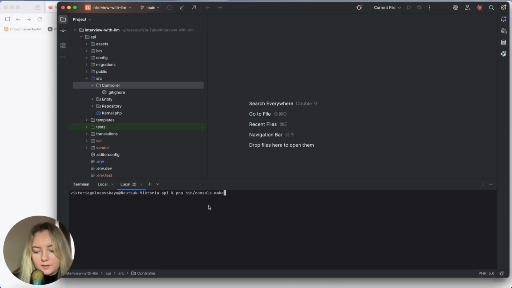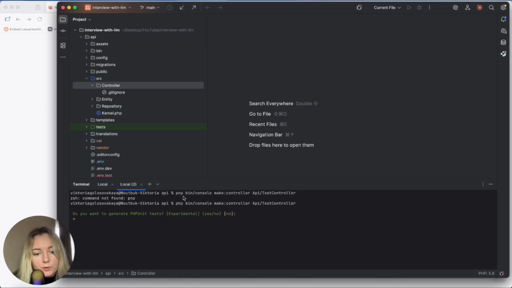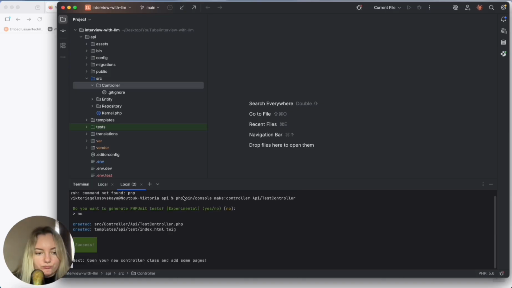make controller, and we know that it's in the API folder, so API/test controller, enter. Oh, of course, not PNP, PHP. Enter. Do you want to generate PHP unit tests? Not for now, no. Okay.